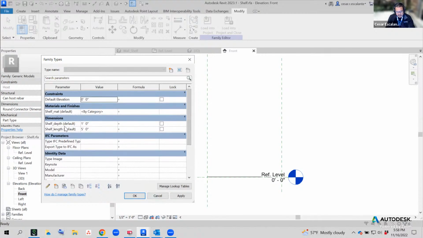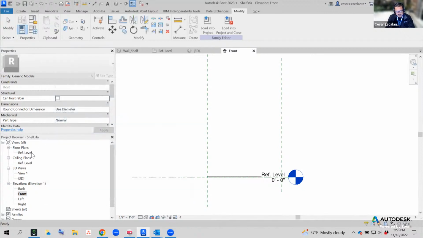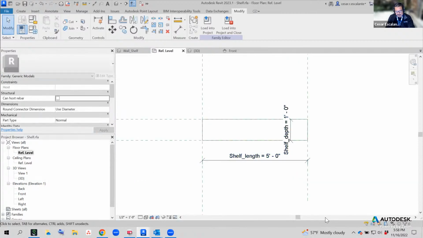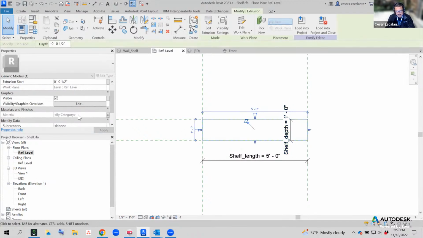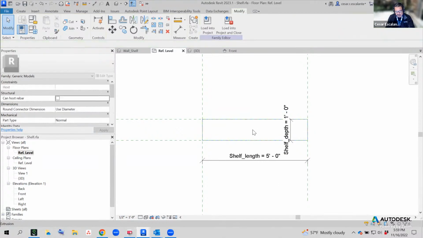Okay, so 3 custom parameters, all of them were instance parameters. They were associated to dimensional constraints. I created 2 additional reference planes, an extrusion with a material associated with it, and that created this shelf. So I'm going to close it and open the other one.